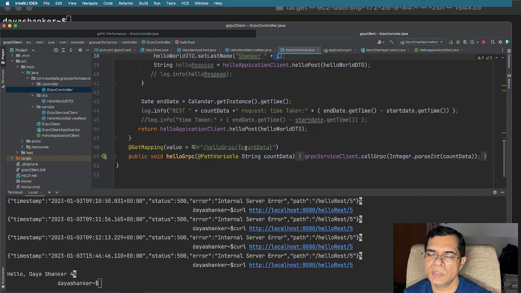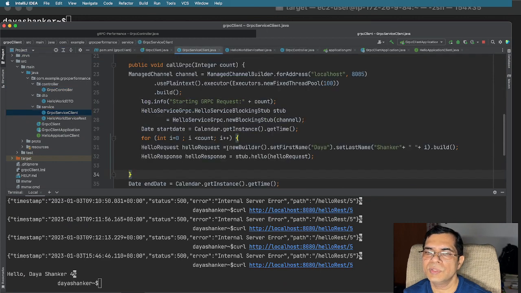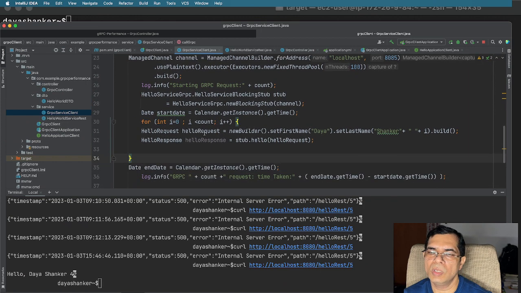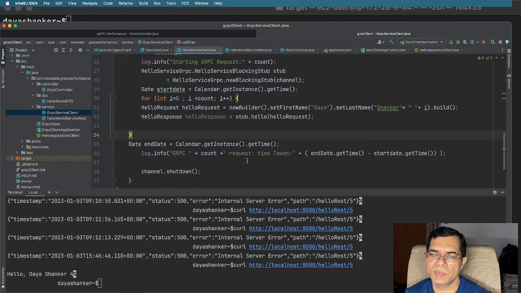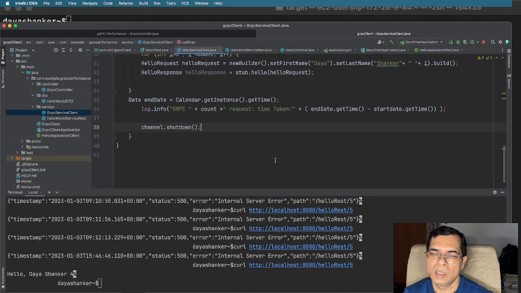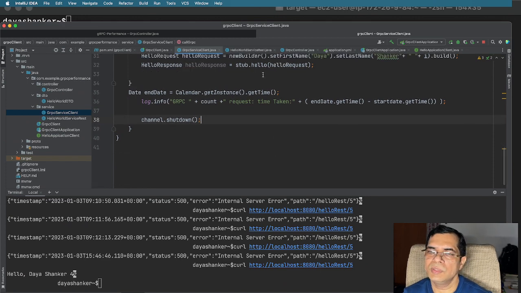Similarly, I have a gRPC controller. This is going to invoke the gRPC client service. So what is the gRPC client service? Here I am creating a channel, which I'm starting onto the server with port 8085 using that channel builder. After that, I am processing all those requests to a hello response using gRPC, and at the end I'm printing how much time it has taken. So both of my applications are ready.